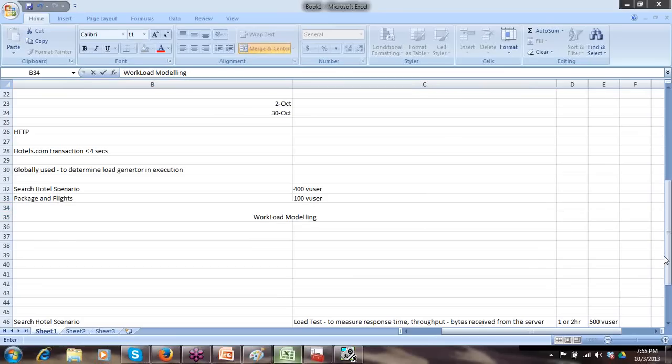Now the next question is, what is the browser setting required to work with LR? Actually, explicitly we don't need to do any browser settings. There are some recording options and runtime settings that we will see when we take up the VuGen part, that is the scripting part.